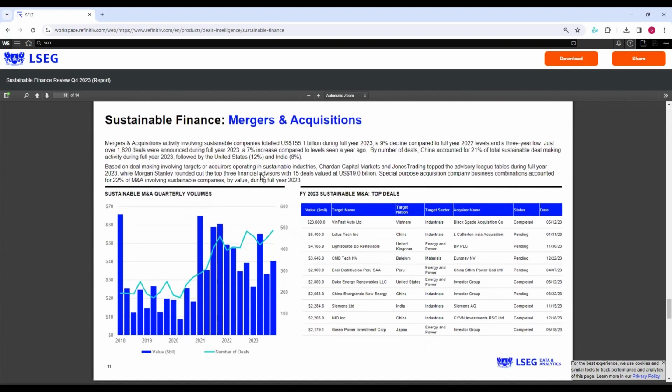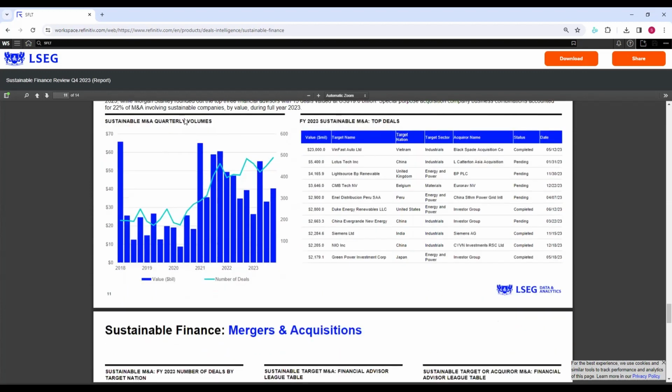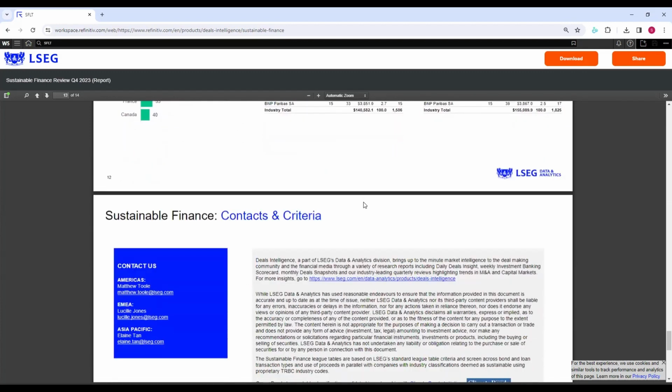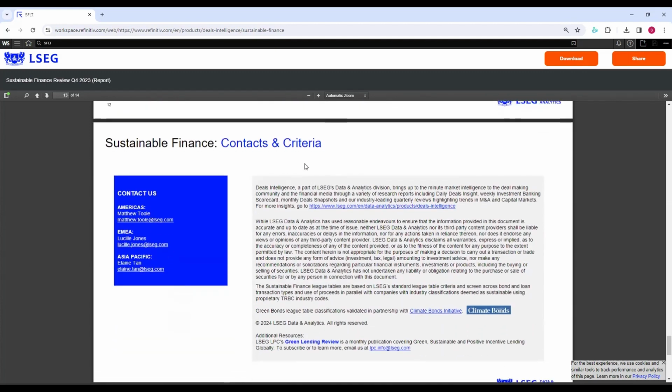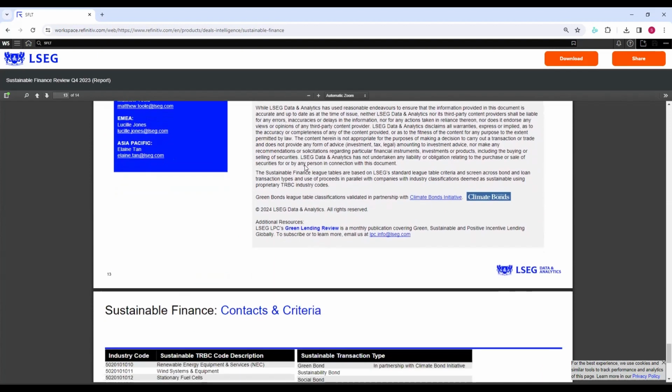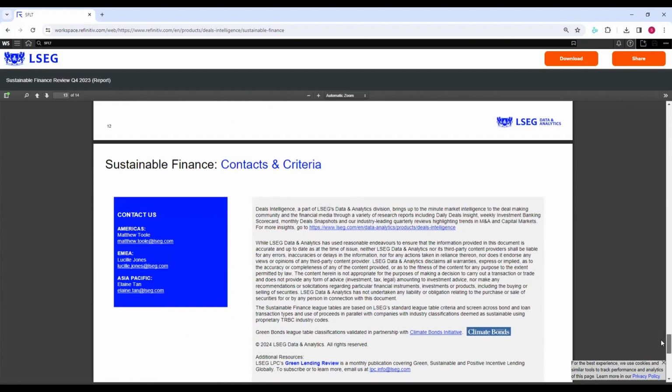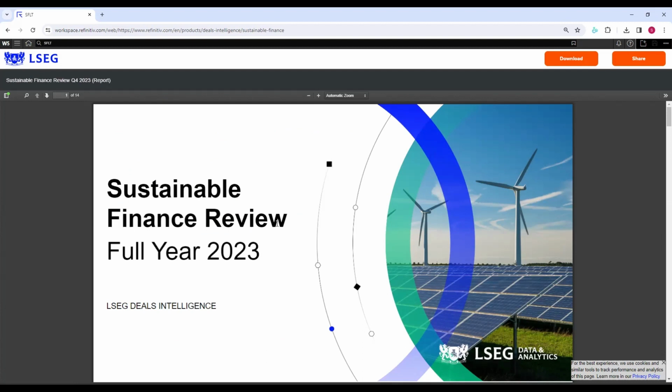That's it. And then we move on to the mergers and acquisitions in terms of volumes, the top deals, number of deals by target nations, sustainable target merger acquisition, financial advisor league table, and also the financial advisor league table from the acquirer perspective. Okay, and then there are some contexts and criteria used to prepare this report, which are listed in the last two pages. That is it about the use of LSEC workspace to obtain sustainable finance review on a quarterly basis.